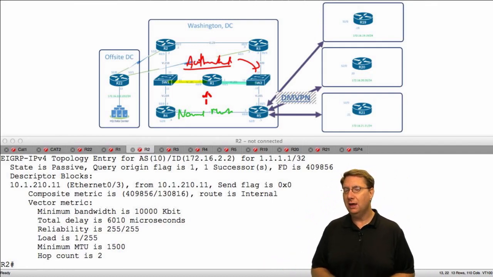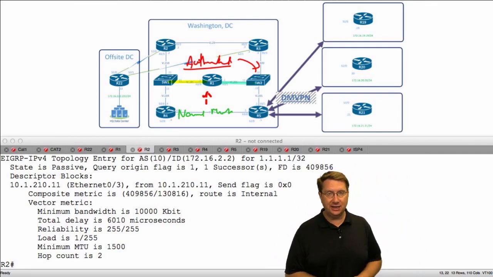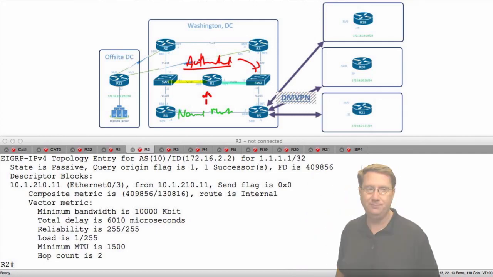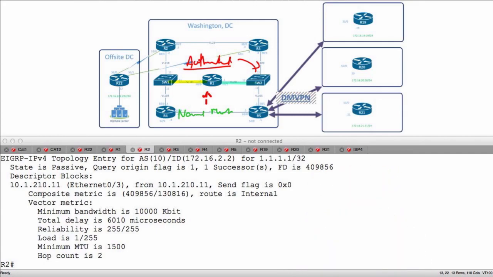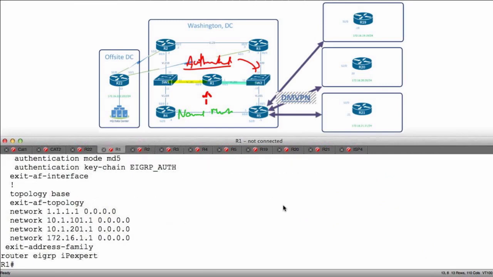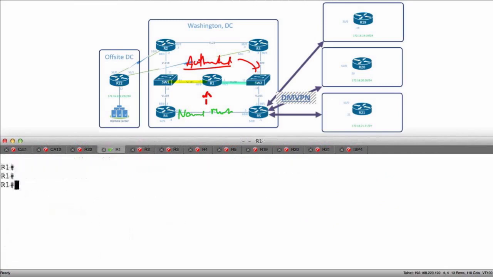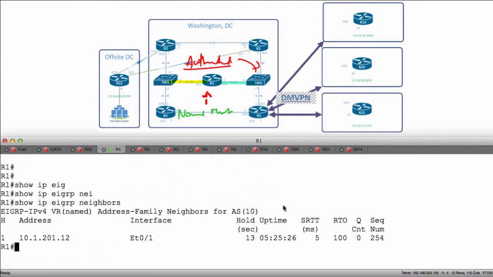We were using the SHA-256 authentication digest method, and what we wanted to do is verify that that is indeed still the case. So let's cut over to R1, show IP EIGRP neighbors, and we have the relationship formed with 12, which is Cat2, but nothing with Cat1. Show run section router EIGRP.